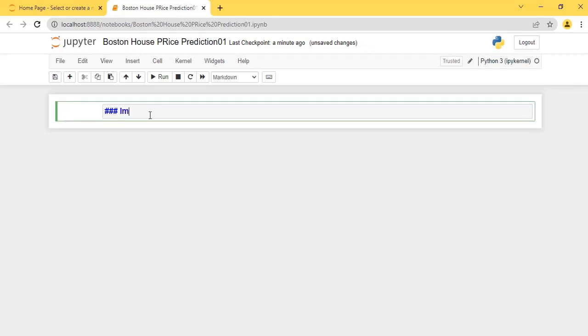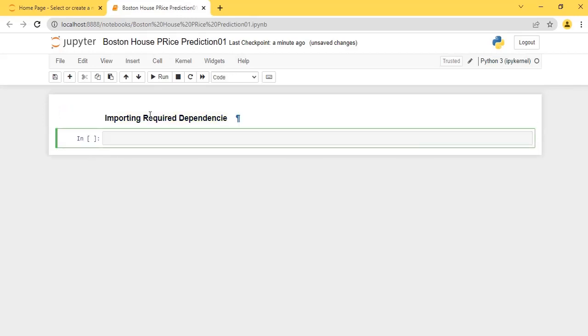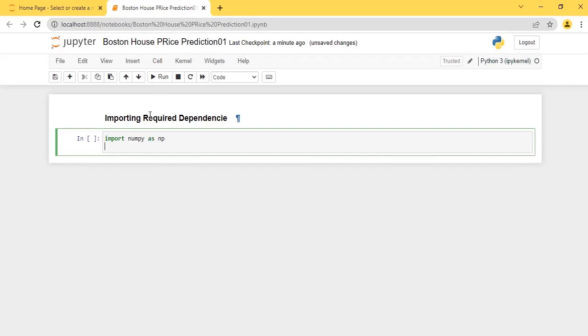First of all, we need to import the dependencies. The dependencies are nothing but the libraries and functions we will be needing for this use case. So I will write the text here as importing the dependencies. You can press Shift plus Enter to run that particular cell and go to the next cell. First of all, let's import NumPy as np. NumPy is very useful for making arrays. Those arrays are called NumPy arrays.